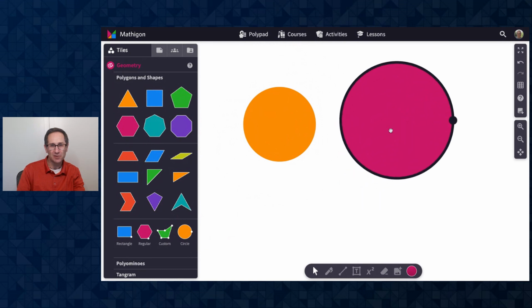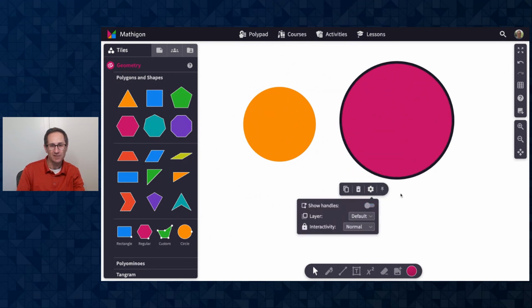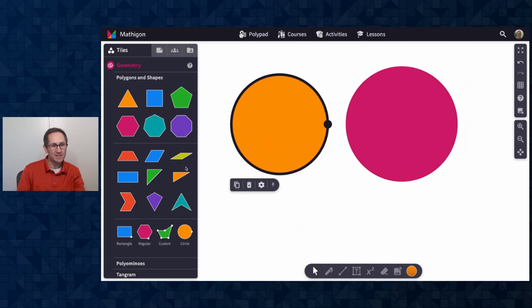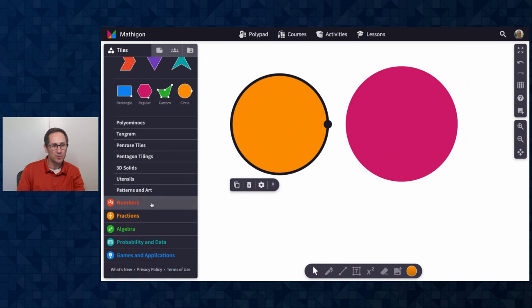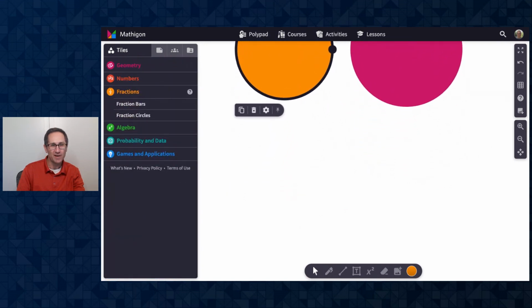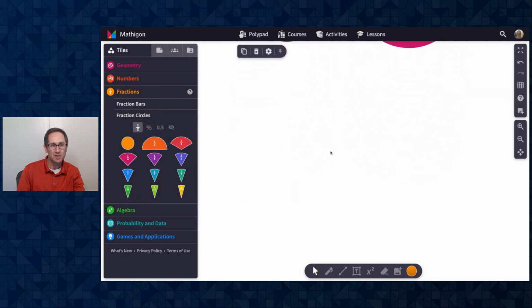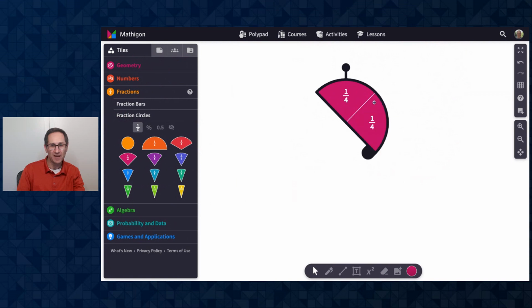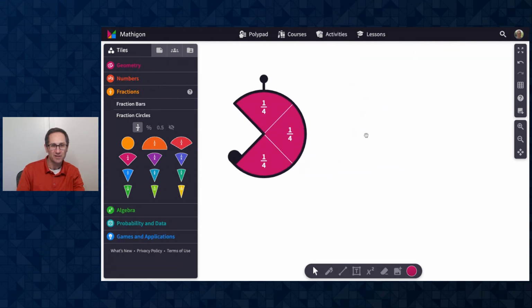And if you've made a circle whose size you're happy with, you can head to the gear. Turn off show handles, and now the handle to change the size is gone. So that's super exciting. Continuing with our circle theme for November updates, I want to show you what we've added to our fraction circles. So I'll add a quarter to the canvas, and there is now a handle that allows you to change the size of the fraction circle just with a click and drag.